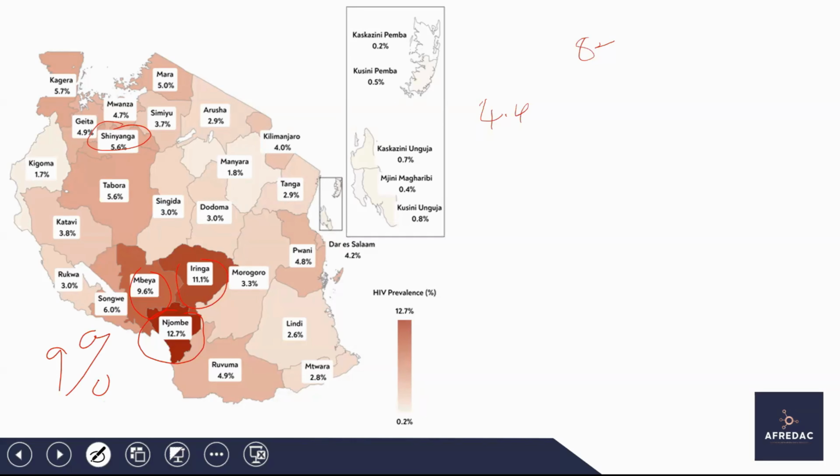So with interactive data, what can we do? We can create a map that highlights all the districts within that region. And you can just select a particular district, and it can tell you that the prevalence in this district is around 9 or maybe it's around 7.